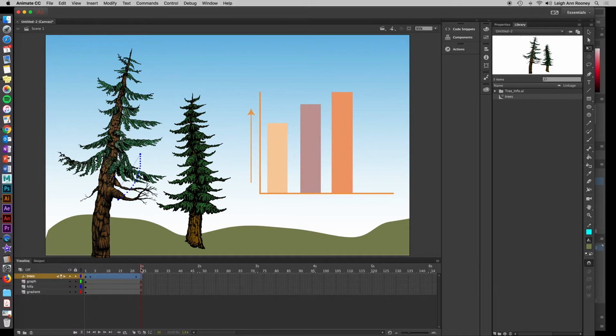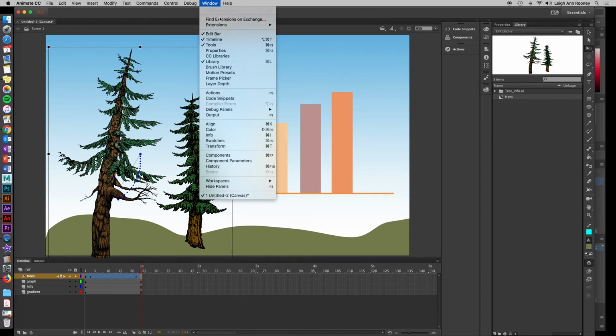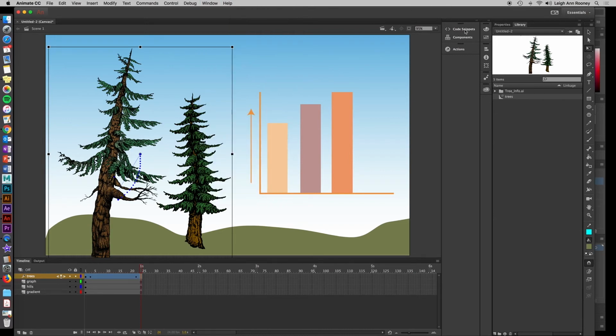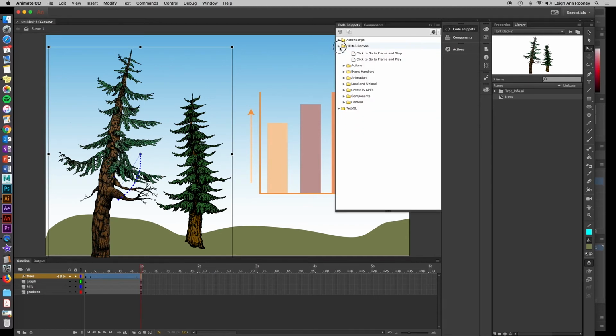So to do that, we're just going to add a little bit of code at the end. So I have my time indicator here at the end, at the last frame of my animation. And I'm coming up to code snippets. If you don't see this, you can go to Window, Code Snippets, and it'll pop up. I have mine sort of embedded in my panel here, so I can just open it up easily. So we're in HTML5 canvas, we're in timeline navigation, and we want to stop at this frame. We want to tell the computer to stop it at this frame and not keep playing it over and over.